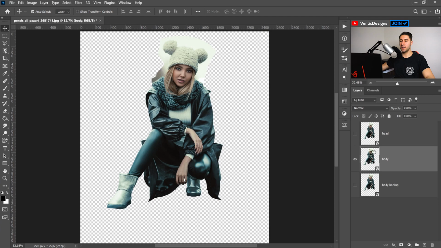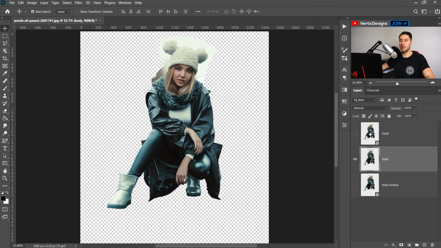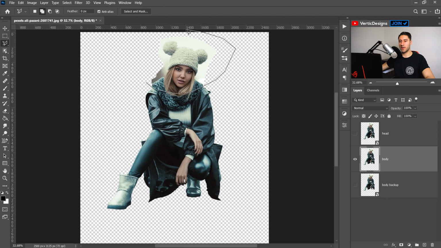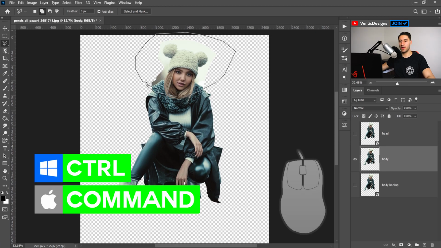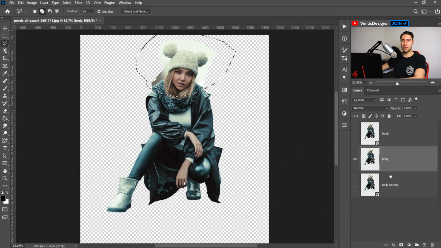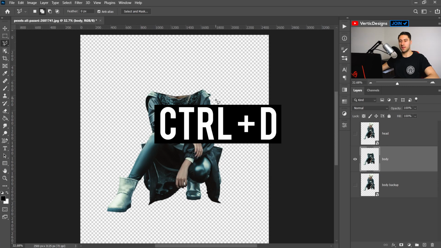Focus on the body layer, make sure this one's selected, right click on it, and then rasterize layer. Now that you've done that, on this one, you want to go to the third tool down, right click in here, and then select the polygonal lasso tool. We're going to select the head and leave the body. So go around it by left clicking, go all the way to the very last one, and then hold Control, and then left click to connect it up. All you have to do now is just press Delete and then press Ctrl and D to deselect it.